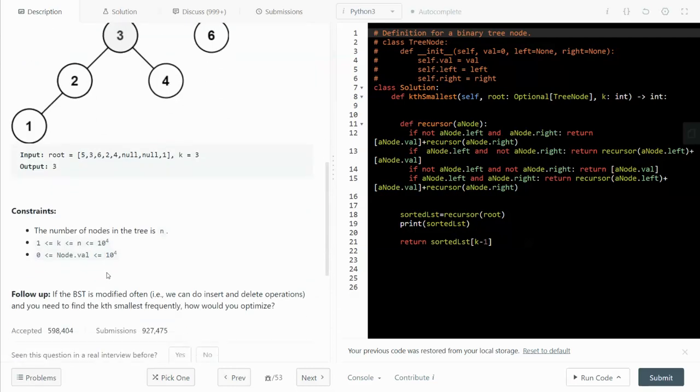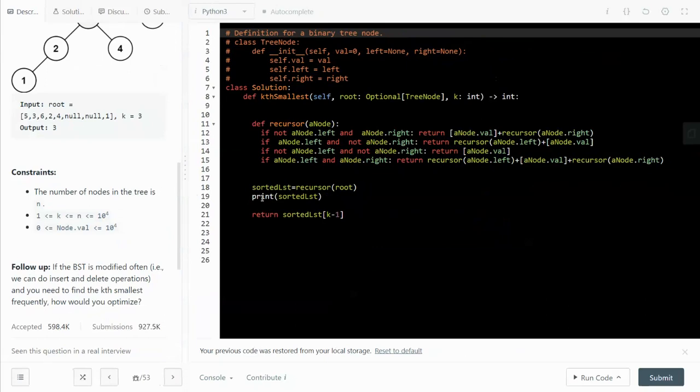Now they added a follow-up question, and this is another reason why I want to come back to this question. The follow-up question was: if the binary search tree is modified often, in other words, we do insert and delete operations, and you need to find the kth smallest number frequently, how would you optimize that? I'm going to discuss this follow-up question at the end. I'm going to show you this simple recursion method first.